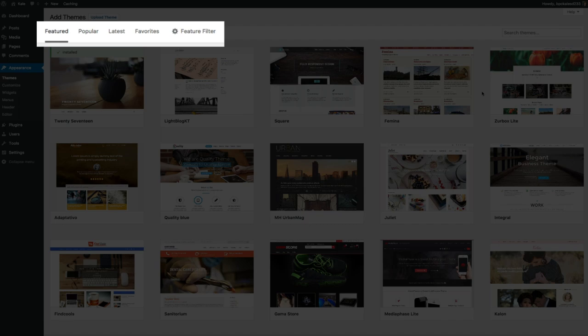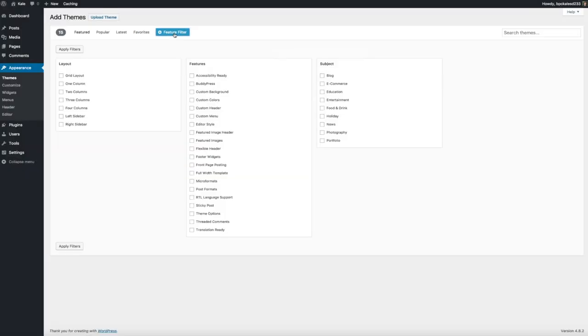And this lets you break the themes down by featured, popular, latest, and there's also a feature filter section. And this is where you can get even more specific if you have a particular feature or requirement of your theme in mind. It's a great way to filter through the themes and find exactly what you're looking for.